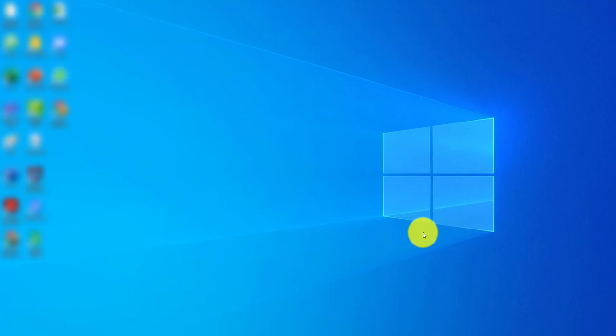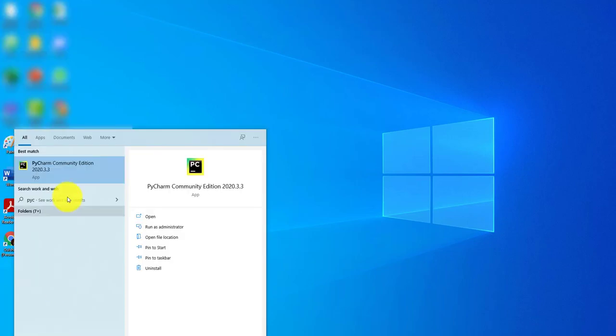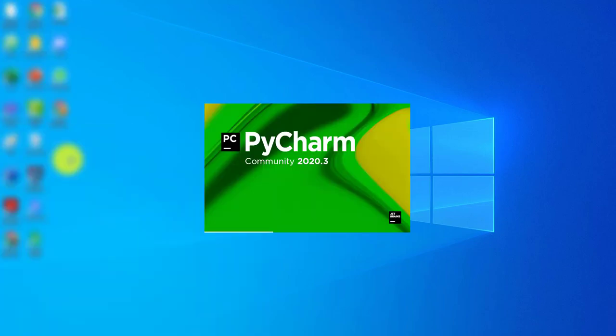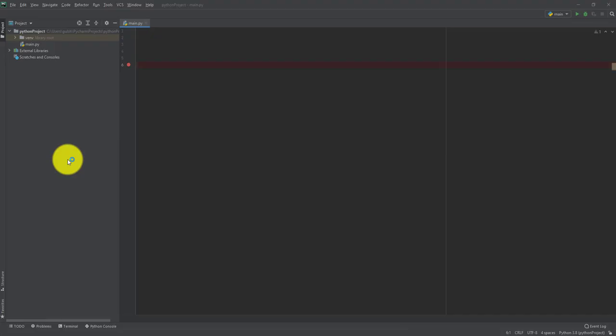Welcome back. Now we have already installed PyCharm on our machine. Next we will configure this IDE and we will write our first program in it. So just open the PyCharm editor on your machine. I have already installed PyCharm on my machine and I have just opened it.